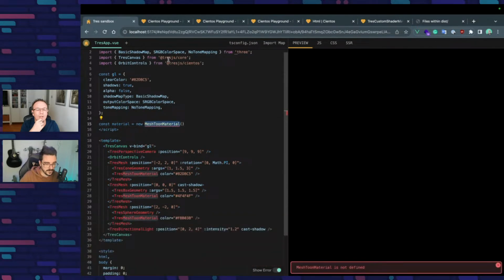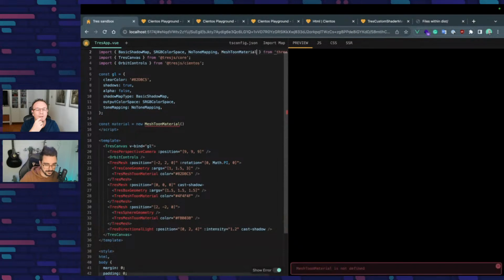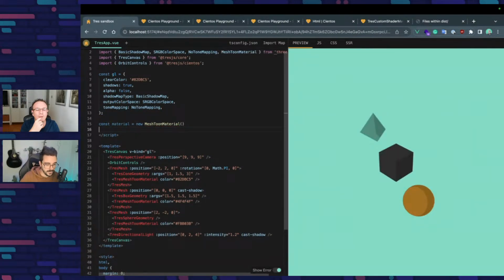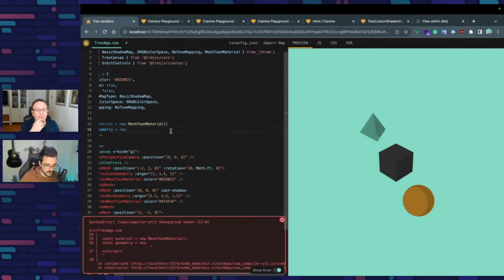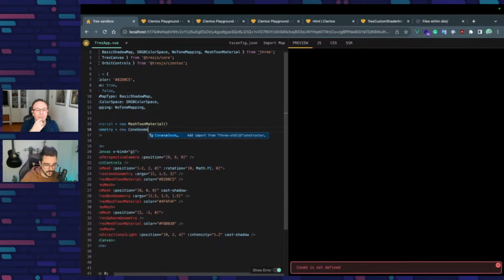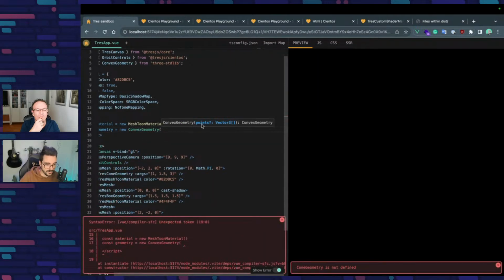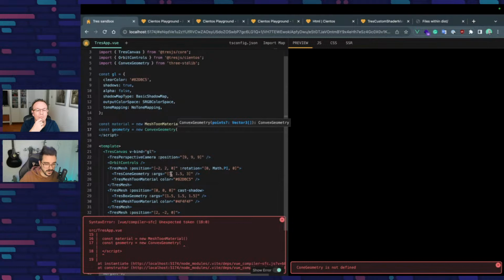And this is going to be imported from Three. Then I needed to create a geometry like this, and this is going to be new ConeGeometry. And then I have to pass these parameters, which are the dimensions of the geometry, right? So it's going to be like 1.5 and 3.